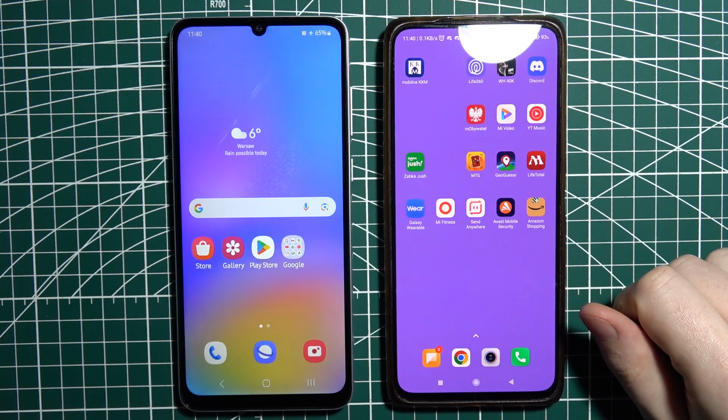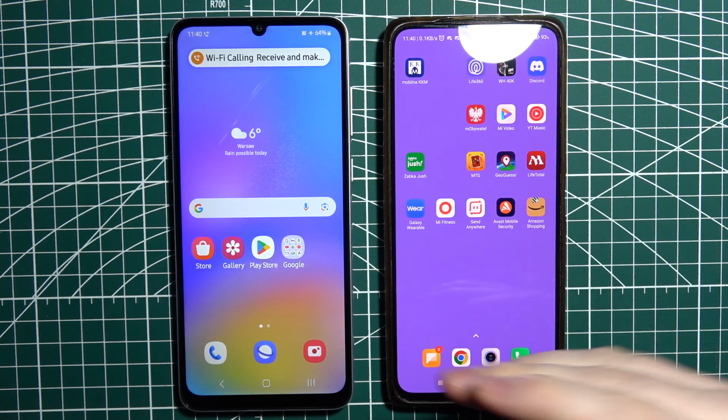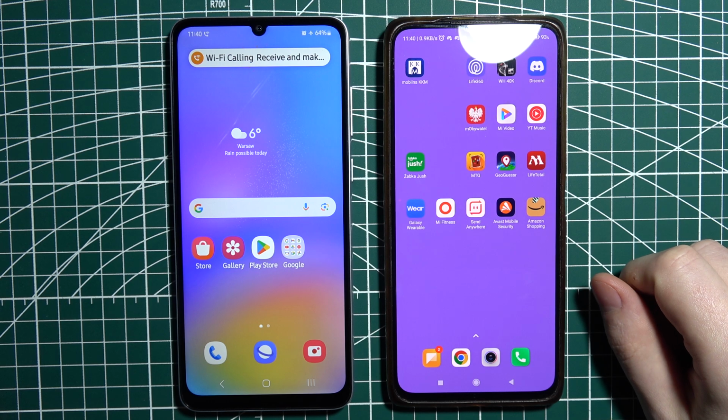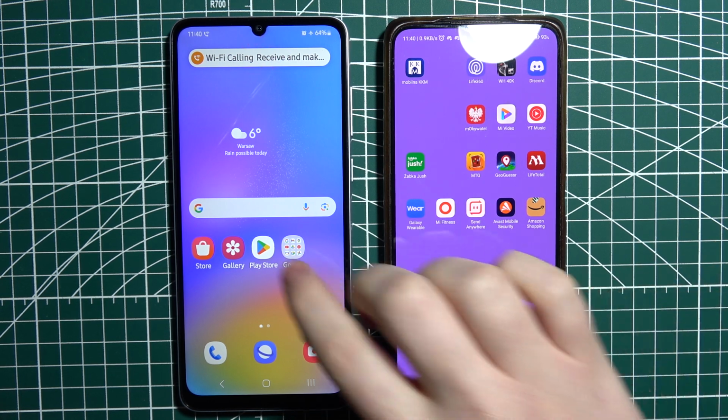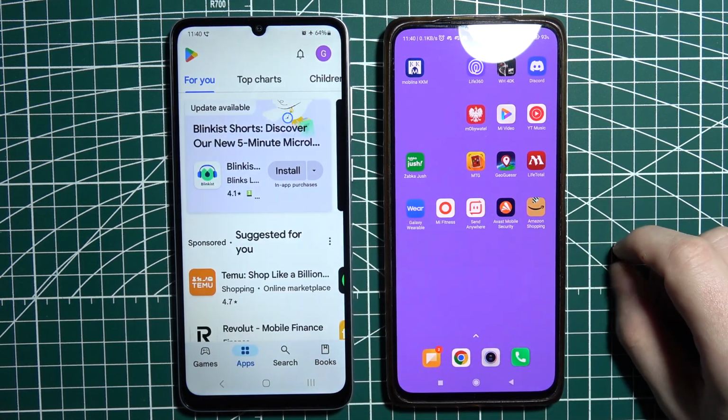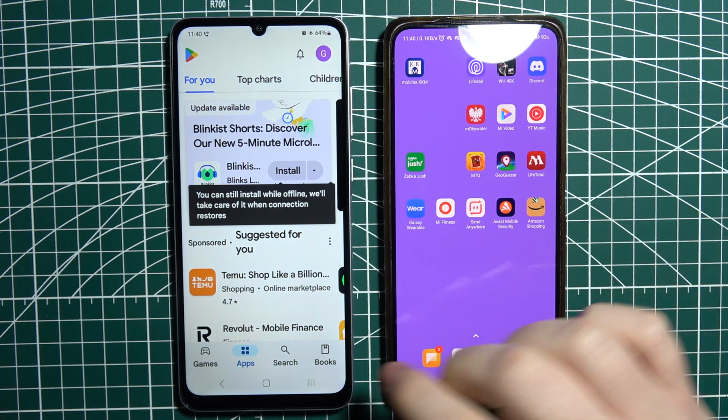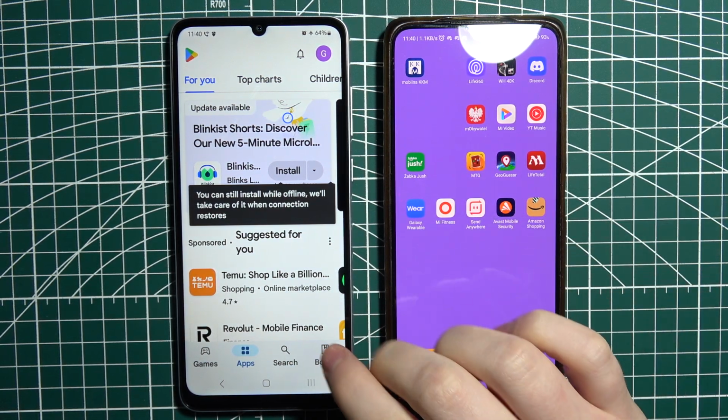To transfer your data from an old device to the Samsung Galaxy A05, first we'll need to download one app on both of the devices. It's called Send Anywhere. So I've pre-downloaded it on my older device.